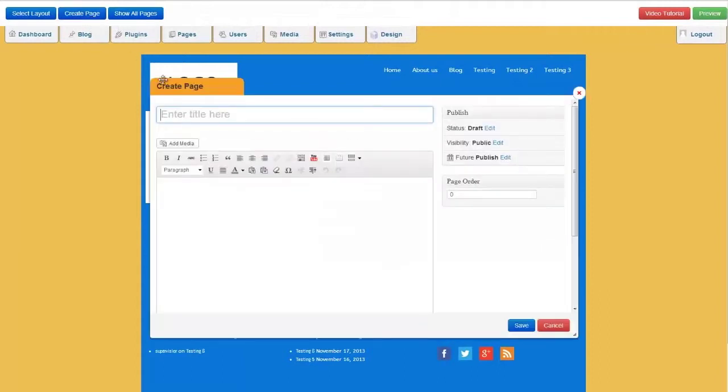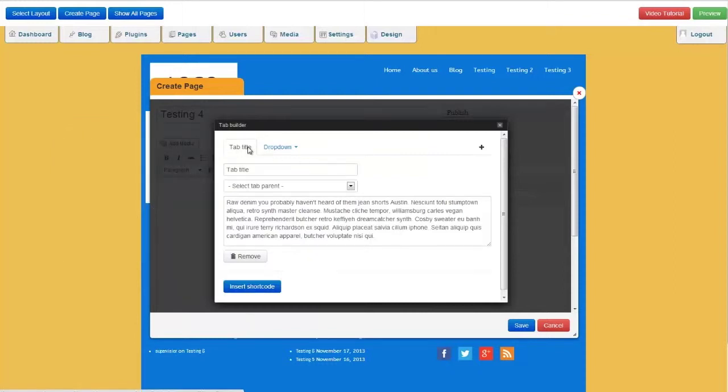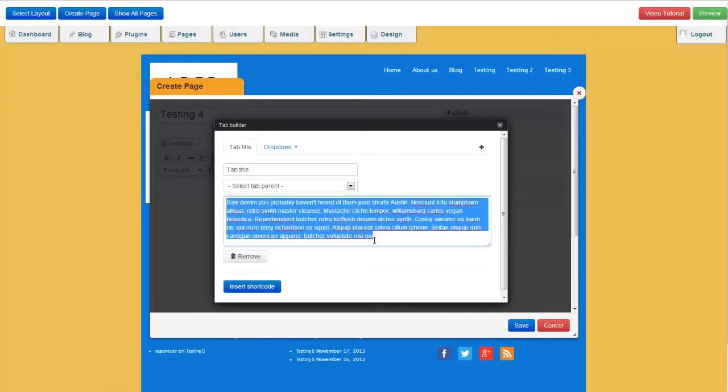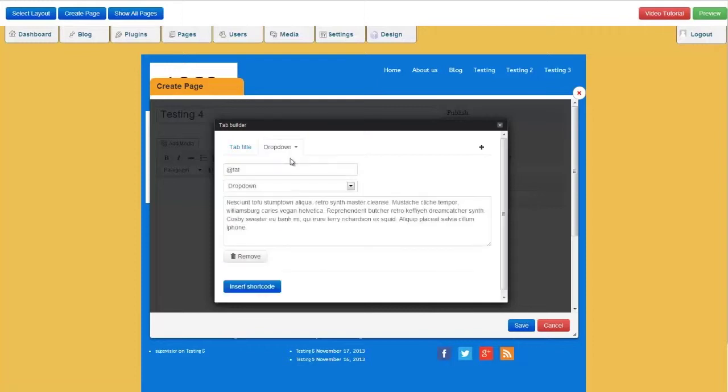Create a new page. Let's call this one testing 4. In your tabs option, you will have a tab title and a drop down. Tab title allows you to put text inside a tab, and drop downs are just simply drop downs that allow you to put text inside them too. You can remove or add as many drop downs or tab titles as you like. Let's go ahead and keep it at default and insert code.